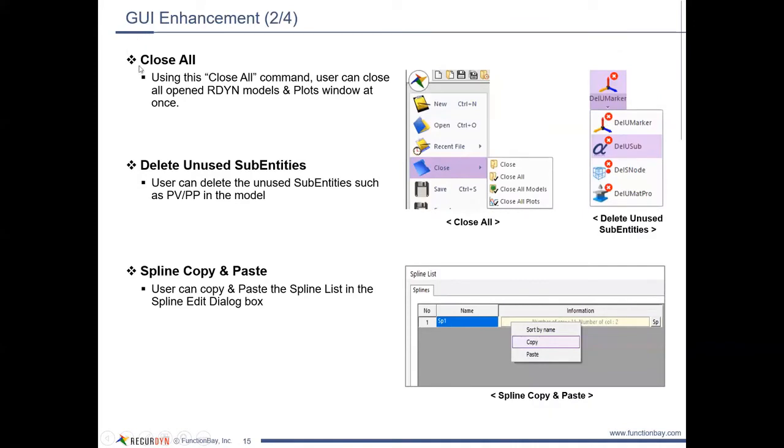There's a new close all command, so you can close all the different windows you have open in RecurDyn. That's a convenience if you're ready to just shut everything down. It shows here all the different options for close, so close all models, close all plots.